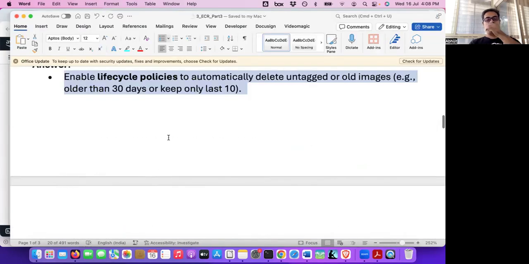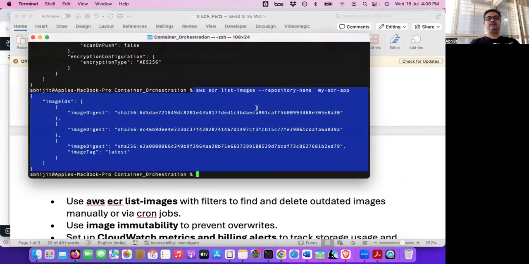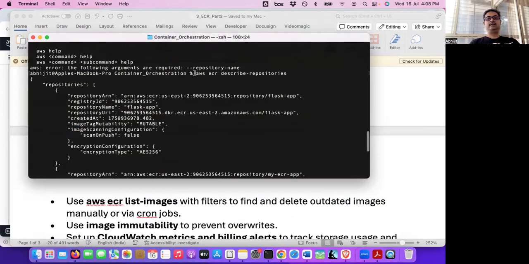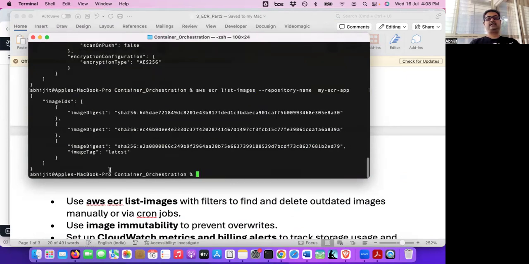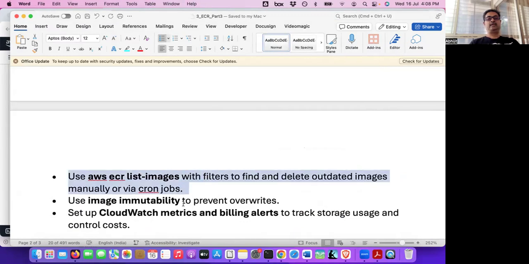So basically, enable the lifecycle policy, use list commands and see what is there. For example, I can run aws ecr describe-repositories, so I can see what repos are there, and ecr list-images with the repository name. Once I list images, I see how many images are there. Excluding the latest one, maybe I can keep the past 2 or 3 images, and other images we can delete.